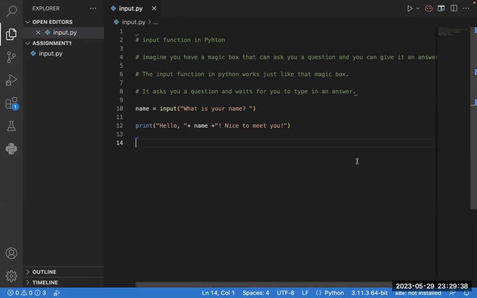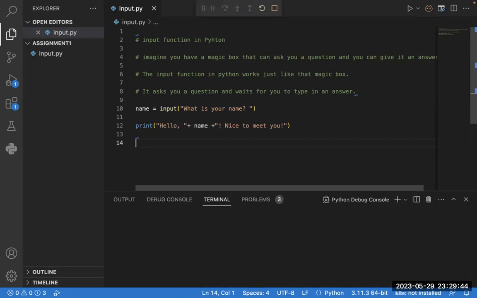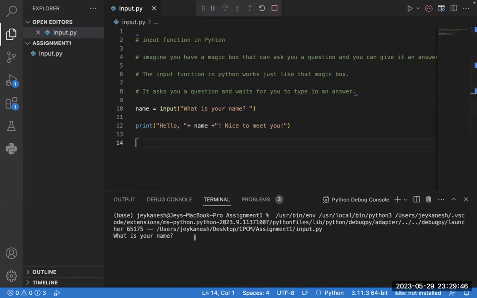Okay, so let's close again. You can execute again. Press Control and F5. So that will ask the question here. You can type Sumit and hello Sumit, nice to meet you. Okay. Let's take some other example. Okay, I hope you understood this one.